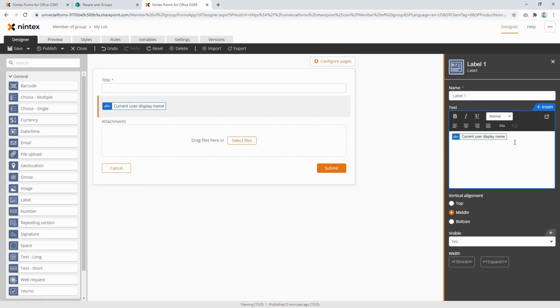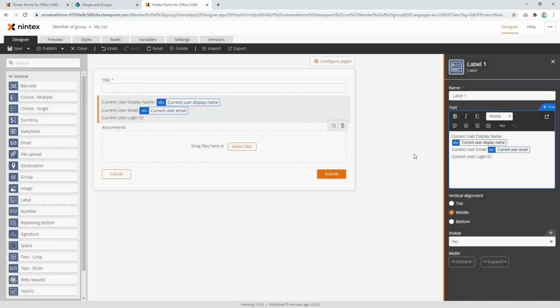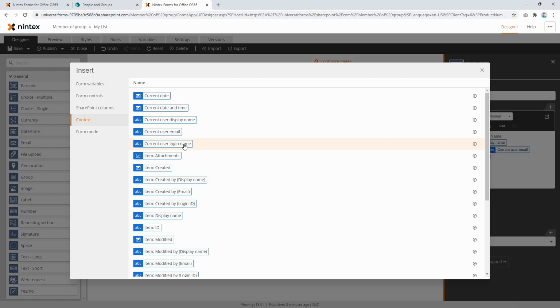So we'll say, let's call this current user display name and current user email, current user login ID, I think it is. So let's put that there. Context, email, and insert context, current user, login name.